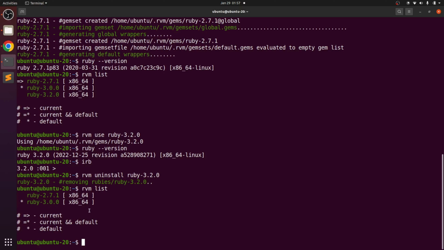This means RVM helps to install, uninstall, and change the Ruby version, and you can play around with that.